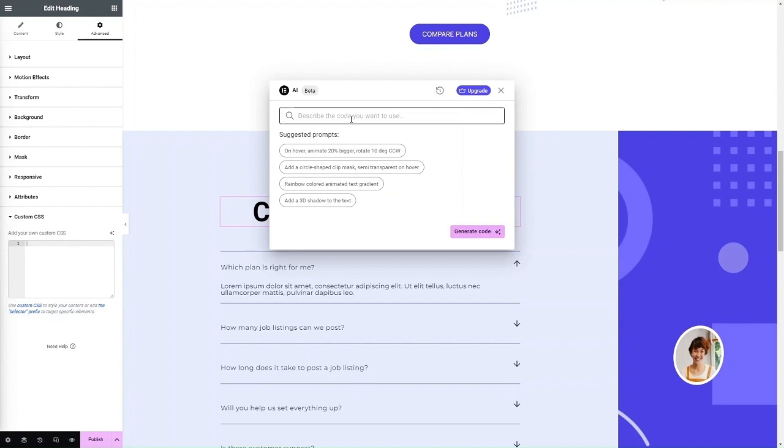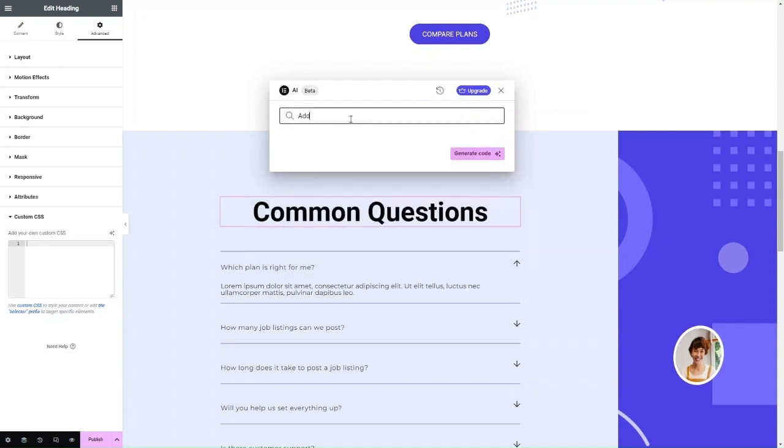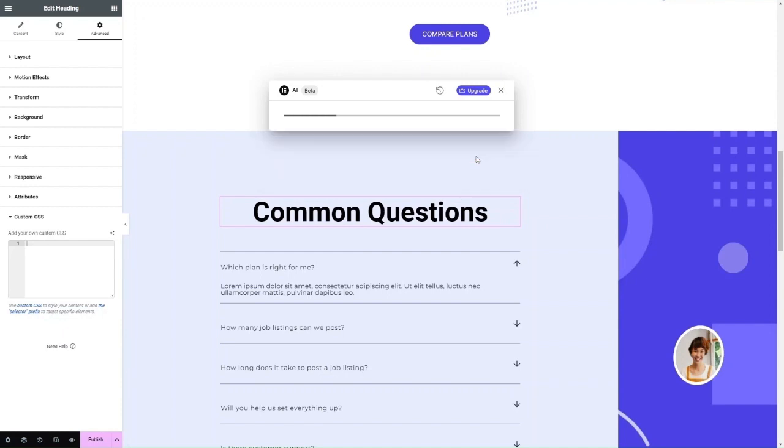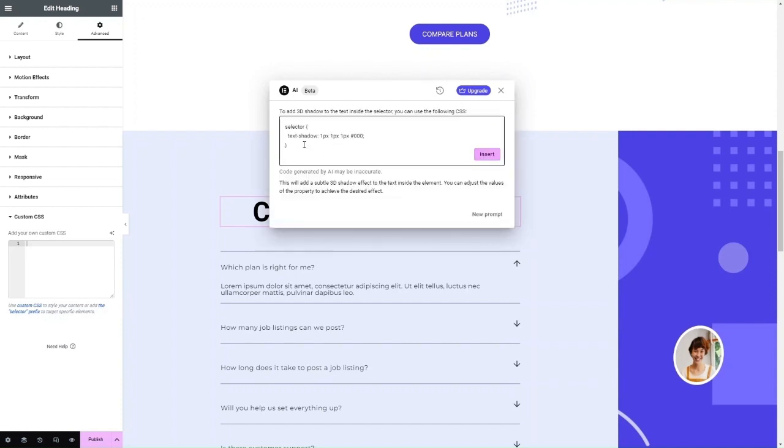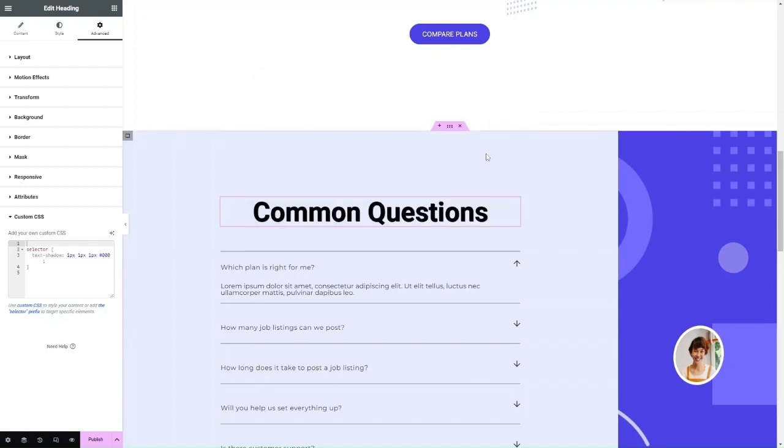So in this one, for example, we want the AI to add a 3D shadow to the text. 3D shadow to text. And just click Generate code. Okay, so it's given us the code here, and we want to click on Insert to insert that. And you can see we've got the shadow added here.